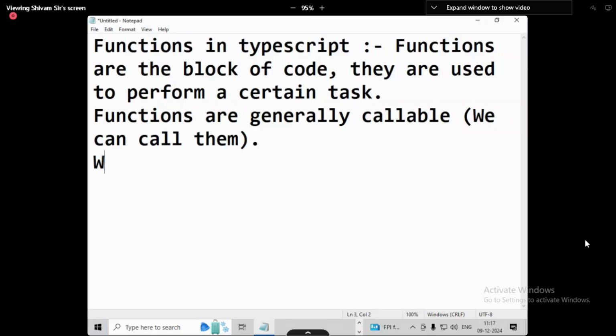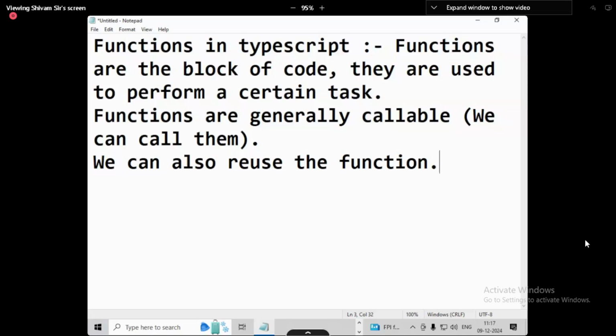We can also reuse the function. And this particular example we have seen in our tic-tac-toe, that one function was used 18 times. It means that you have to write code only once. You can use it thousands of times if it is required.